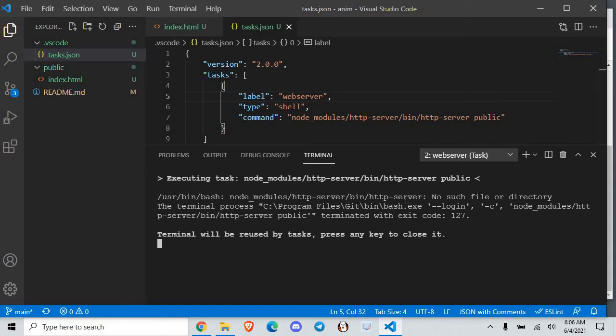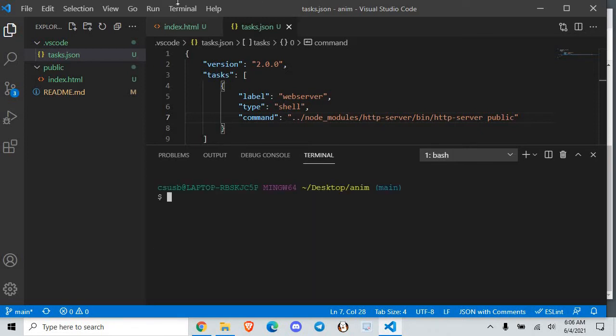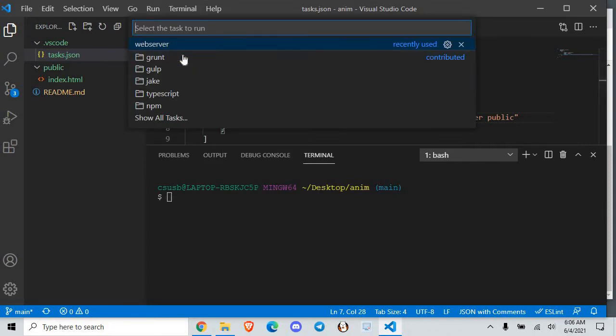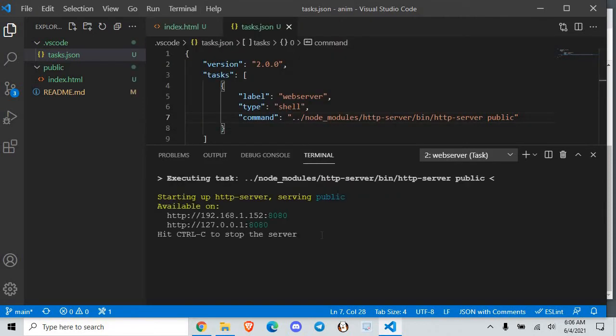And it says it can't find it here in node modules. So actually, I remember node modules I have in my parent. Let me try that. Let's see if that works. So run task Web Server. There it is. It's running. Got it. All right. So I'm going to follow that.